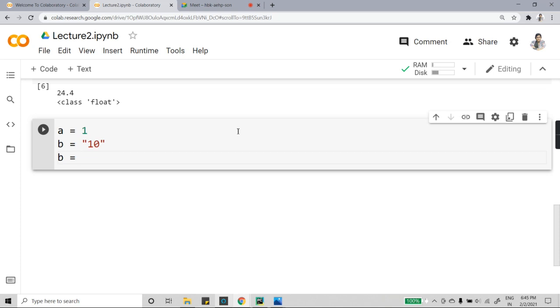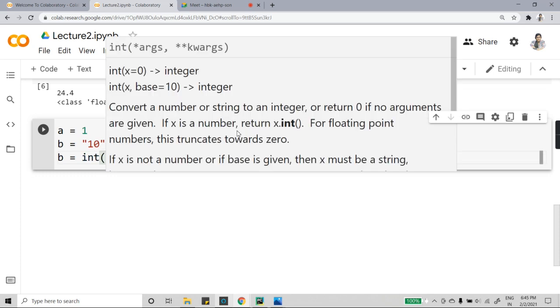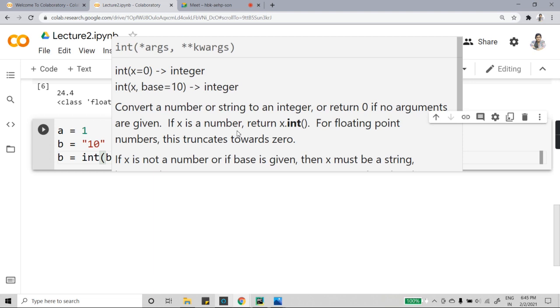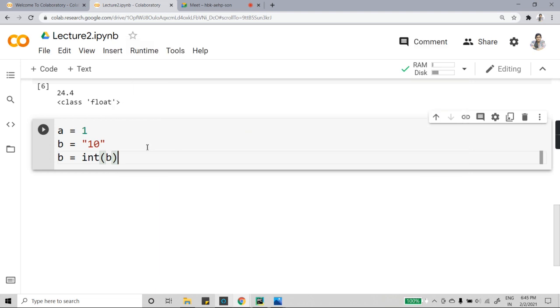In b, I have a data type of string, and in a, I have a data type of integer. So now I would be converting a string to an integer. So I would write int, and inside the brackets I would write the variable which I want to convert. I want to convert b, so I would write b. So this is the syntax for doing explicit type conversion.